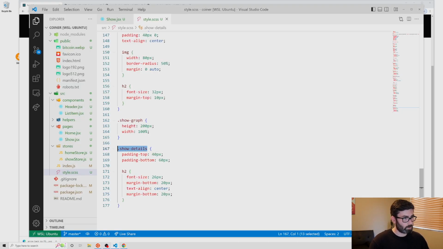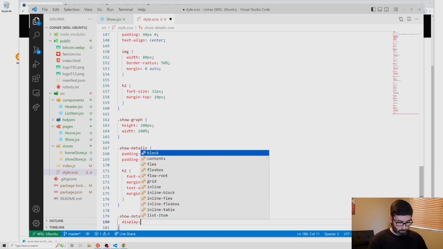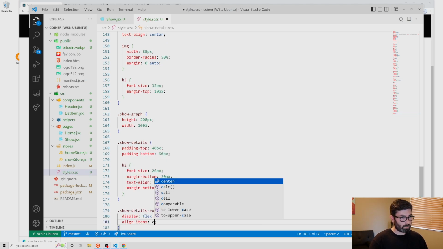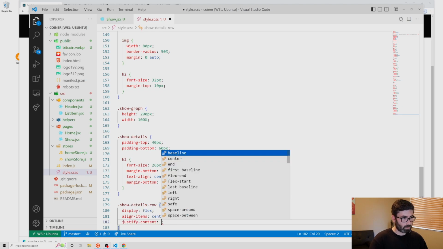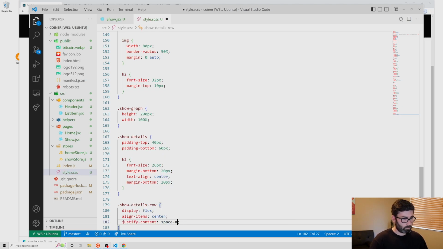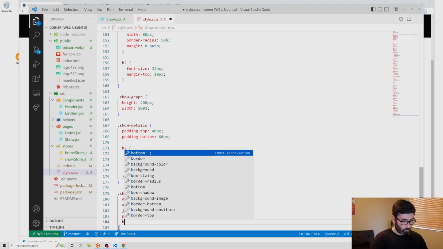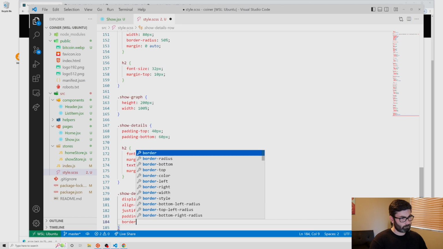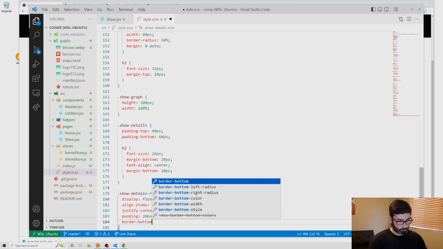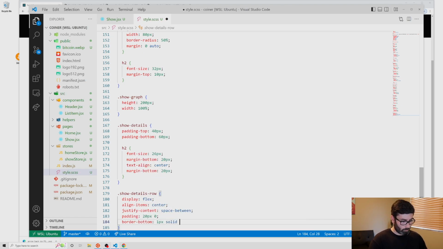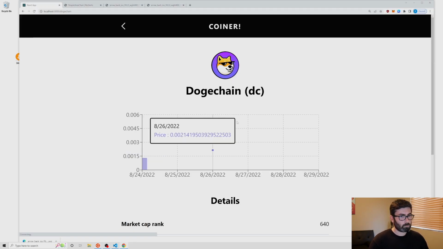So let's go show details row. And let's go display flex, align items center, justify content space between. And then let's do padding on the top and bottom. And let's do border bottom, 1 pixel solid #DDD. Let's check that out. So it's looking good.